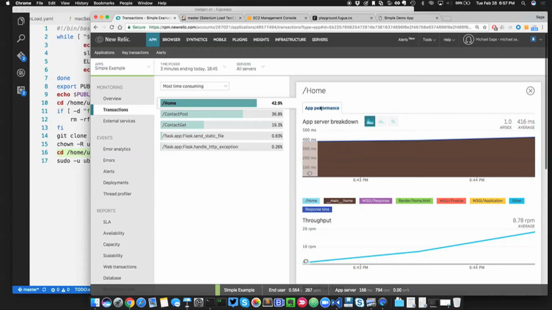So let's see where we're at with the actual load here.